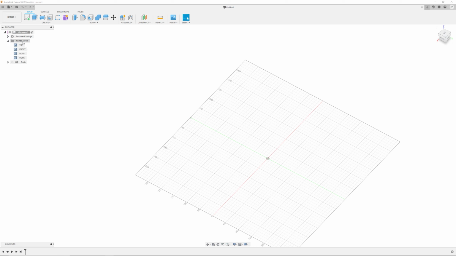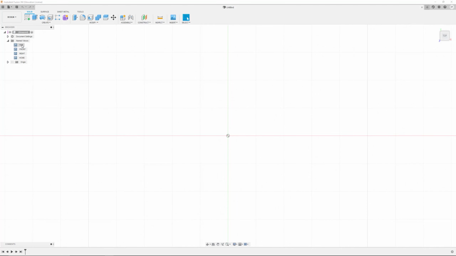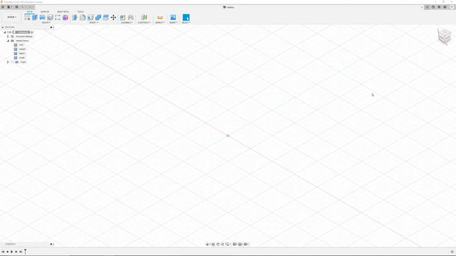Next thing we have is named views, and this is just where we have our top, front, right, and what they're calling home. And home is just this nice isometric view there. And those are just default views. They do the same thing as if you were clicking over here.